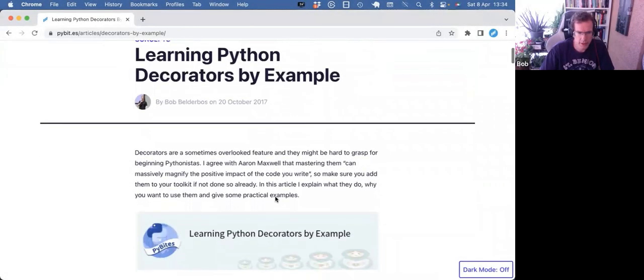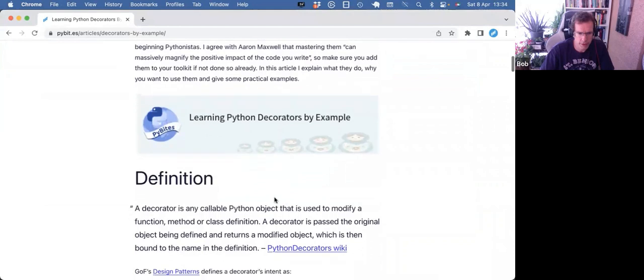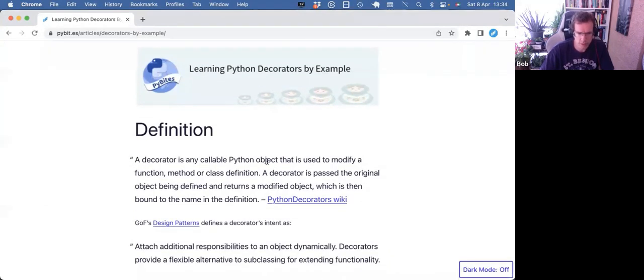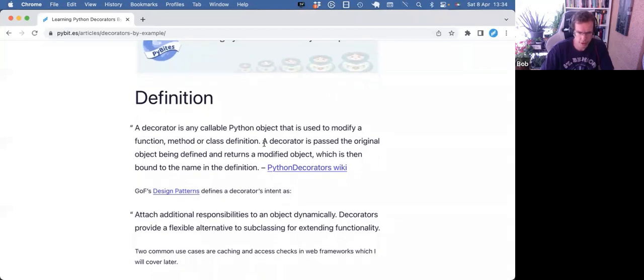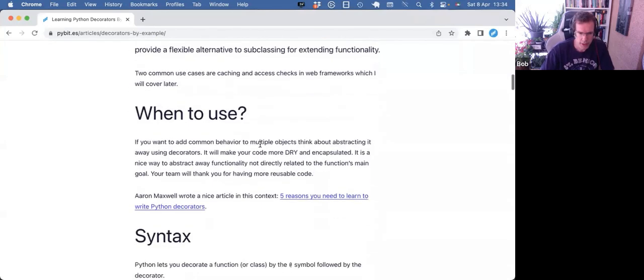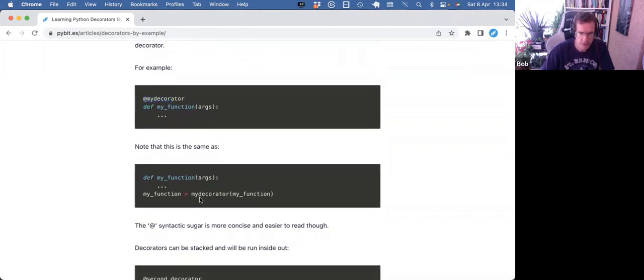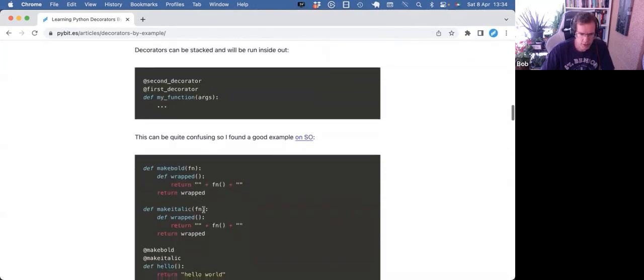Let's dive straight in. I wrote an article a while back just for definitions. A decorator is basically any callable object that's used to modify a function, method, or class definition. And you see this @ syntax, but that's basically syntactic sugar for doing my_decorator. We're calling my_decorator on my function and returning the function. So let's start with the most basic design.